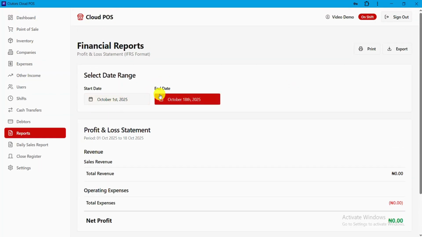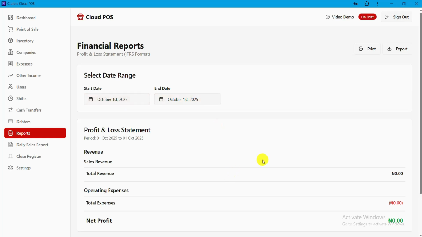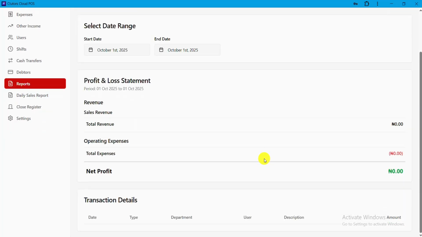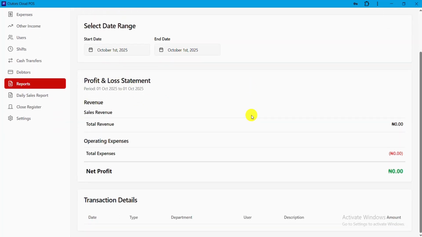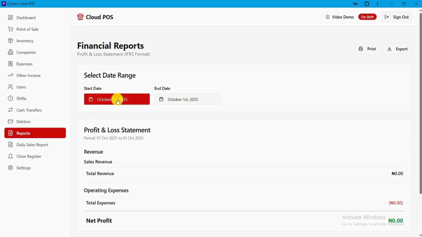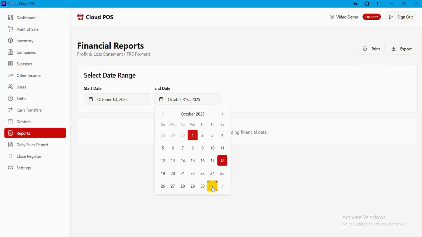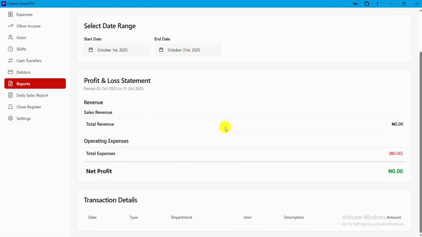If you want to know only for 1st of October, you can click first and then change this one to 1st of October alone. When you do this, everything you are seeing here is the summary of everything that happened in your company. Even if you have 30 branches, all of them will show in this place depending on the date. If you want to know your total income or total profit made for the month, this is 1st October, then you just put 31st October. When you do this, your total revenue will appear here, total expenses will appear, everything you need is here.